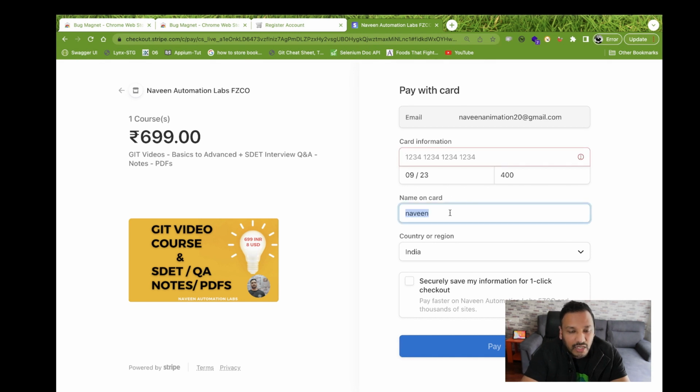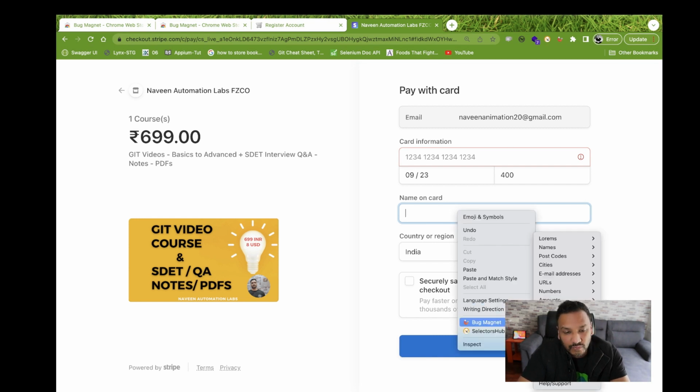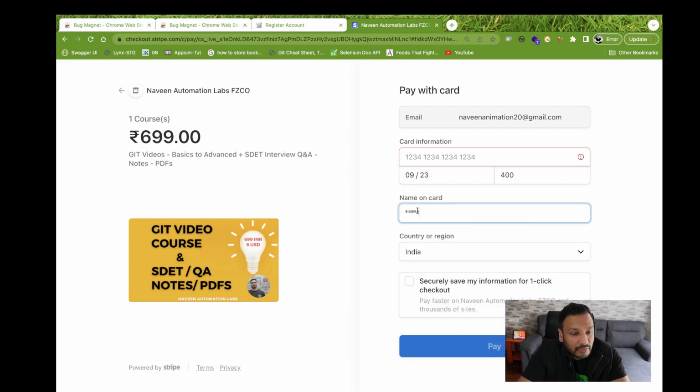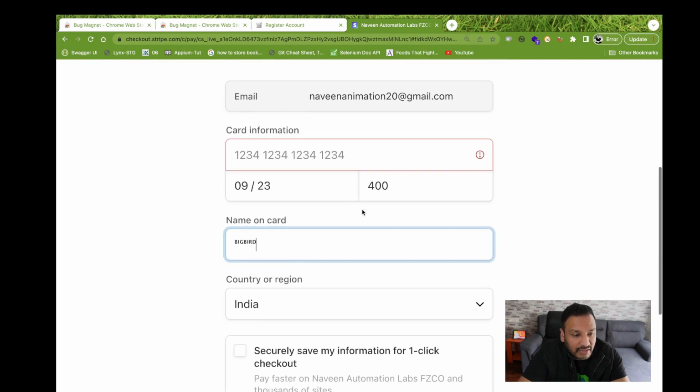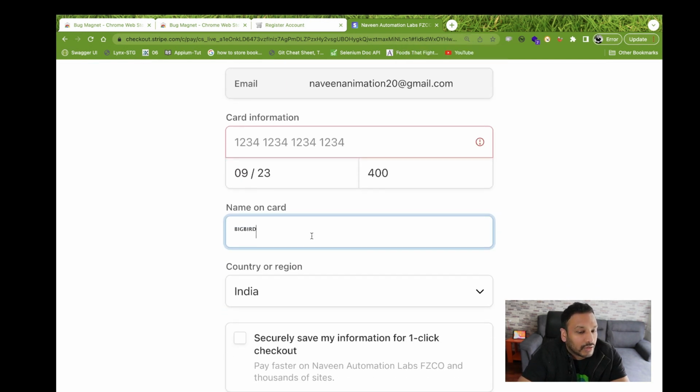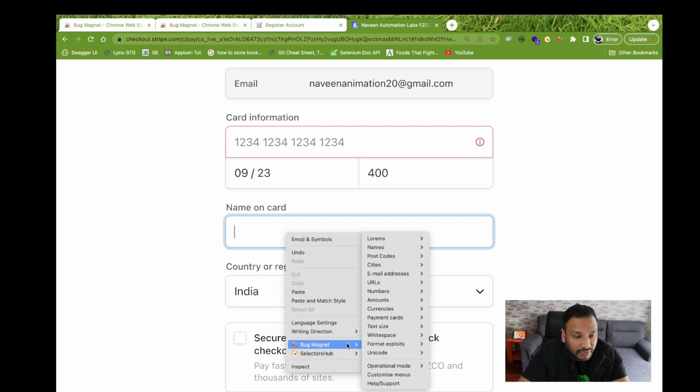So let's see name on the card. For the name on the card, I really want to enter something like this. Let's go to Bug Magnet and pick some name, especially for the payment gateways. Let's say I'm writing with the Unicode case folding like this. See, Big Bird. Can you see the name in a different style? It's coming like this, Big Bird. So is it really taking it or not? All these different combinations, you can check.